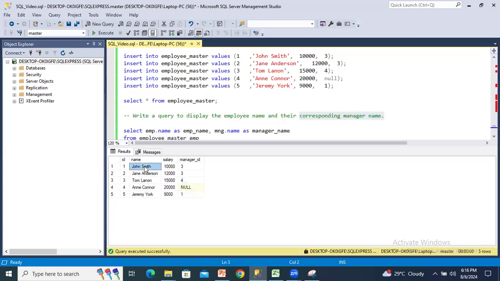So we need to display John Smith, Tom Lanon, Jane Anderson, Tom Lanon. Jane Anderson also has manager ID 3, so for Jane Anderson also the manager is Tom Lanon. For Tom Lanon the manager is 4, Anne Kunur. Anne Kunur's manager ID is null, so she has no manager. Jeremy York is 1, so John Smith is the manager of Jeremy York. We have to display those details.